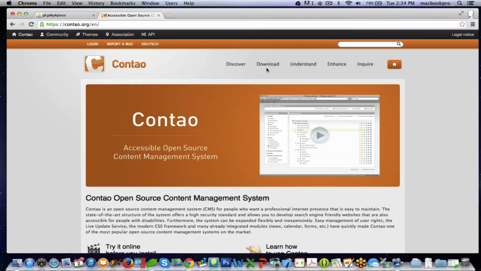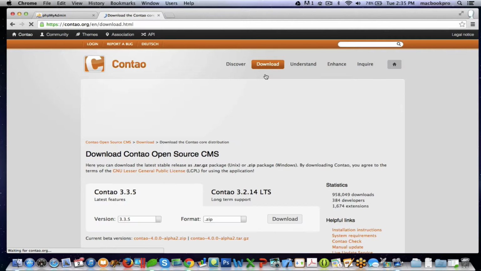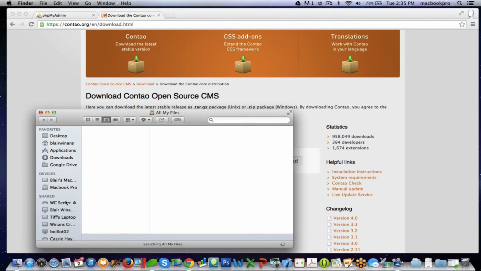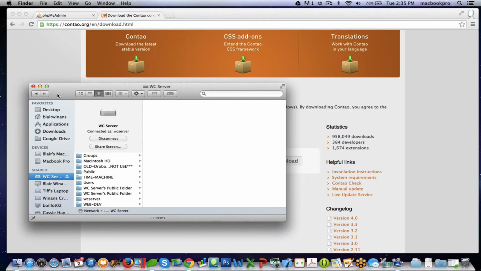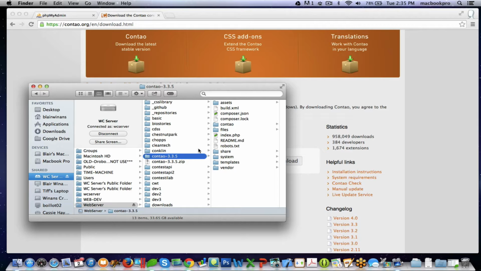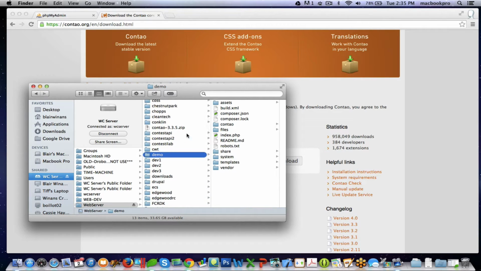One of the things that you're going to want to do to start out is just download the latest version of Contao. I've already downloaded that and actually unzipped it to a folder on our web server. Right now, that's sitting here, just basically pointing at this base installation. What I'm going to do is just rename this to demo so that we can use this for this purpose here.